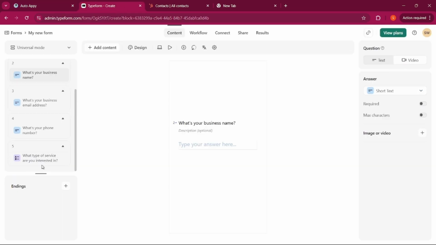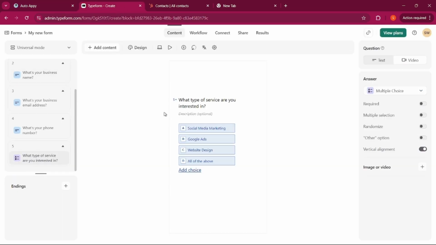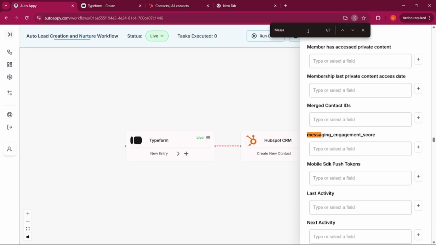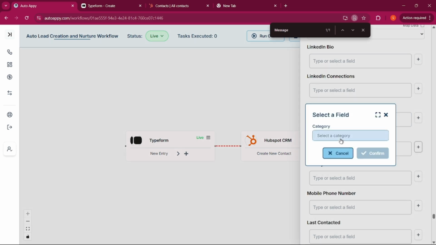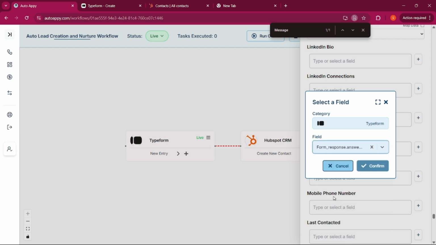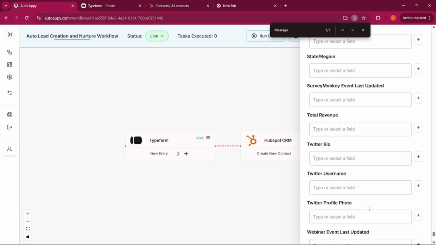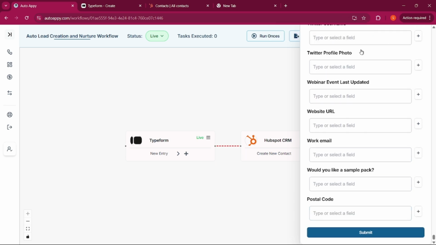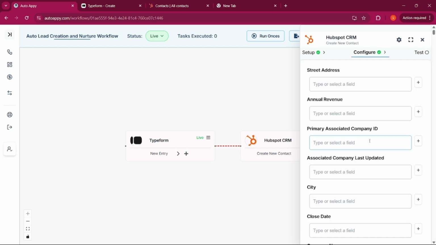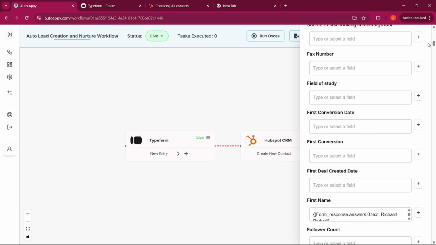Now the fifth question we asked is, what is your service type? We are going to map this in our message section, and the data we answered is all of the above, and confirm it. Okay, now just hit the submit button so you can find we completed our node configuration. We simply saved all the data we mapped into our configuration.